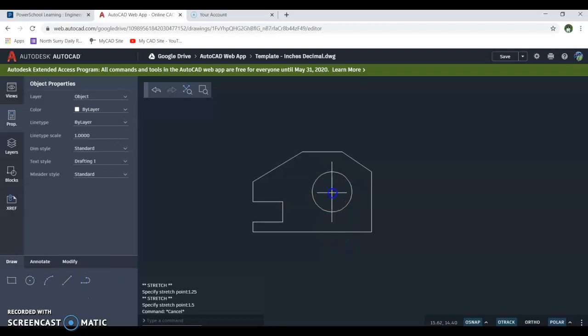Now if you look at it, if I click on this, if I come over here, this is still on the object layer. See, it's on properties now. I want this on center. So I'm going to click on center. And then I'm going to hit escape. And now look at it. It's a center line. Now I want one going the opposite way.